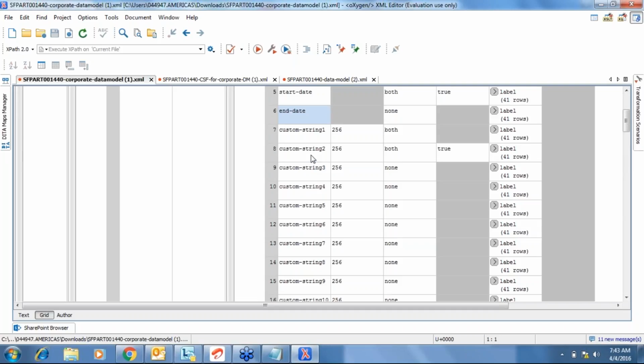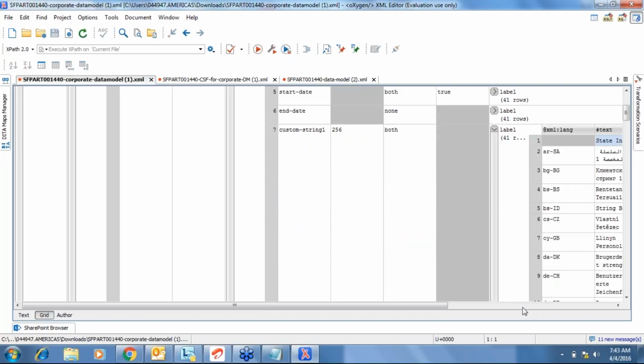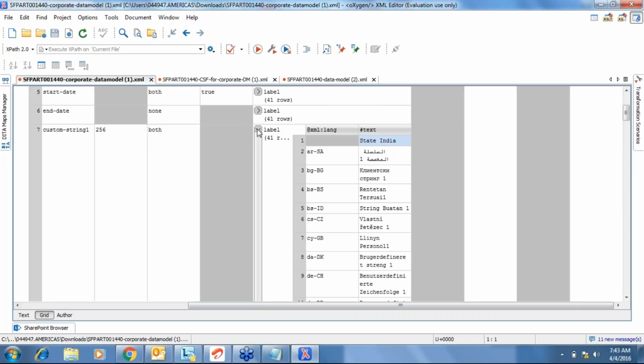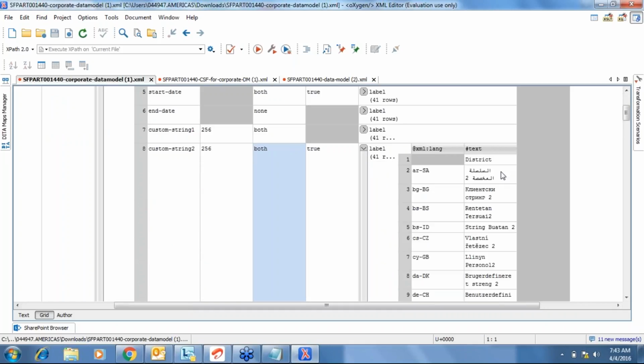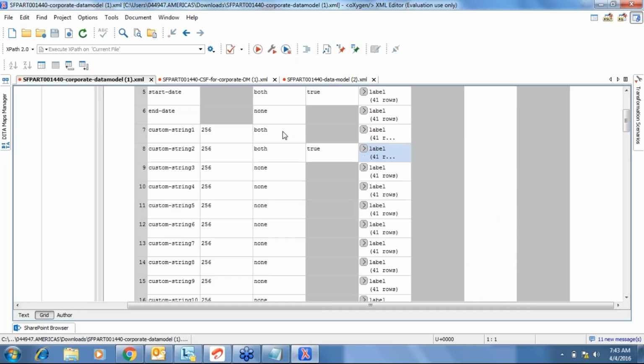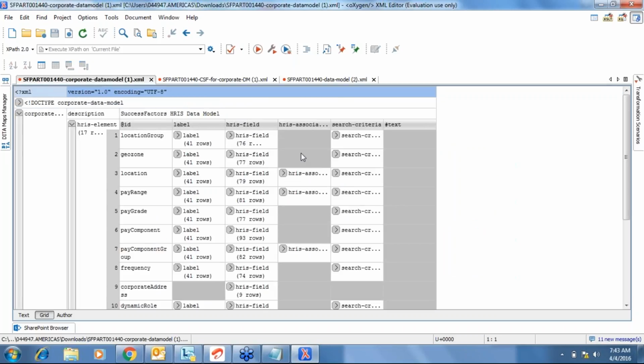If you see here for the custom string, we have custom string 1 and 2, we have already used them. If you see the label, custom field 1, we have selected as state India. Custom string 2, we ensure that this particular field is mandatory and it should be editable. And you can also see that we have given the label name as district. Again, I don't want to show you because you have already seen that in the succession data model. After making these changes, we'll upload into the provisioning.